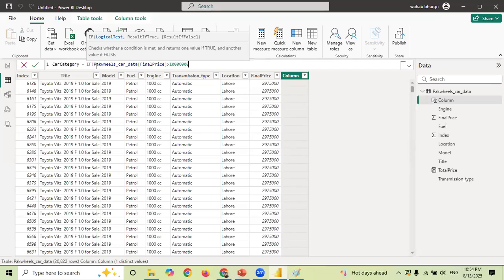Okay, 1 crore. So if the final price is greater than 1 crore, then write the car as premium or luxury, whatever you can write. Else, if it is not fulfilling the condition, then write it is standard or normal. You can write standard or normal. Let me write normal and close the bracket. Enter.